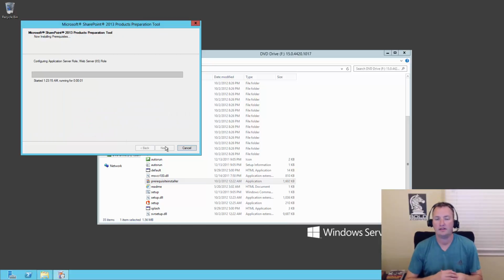Next. Alright, so what this does, if you're not familiar with the prereq installers, it's going to configure things like the application server and web server roles for you. And then it's going to go off to the internet and download about a dozen different little utilities that SharePoint needs to function properly. Now, if you have the problem where your server can't access the internet, it'd be really weird since you're doing an Azure video, but whatever, we won't talk about it.